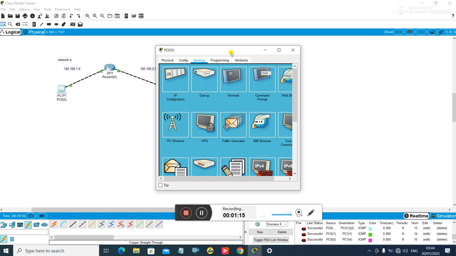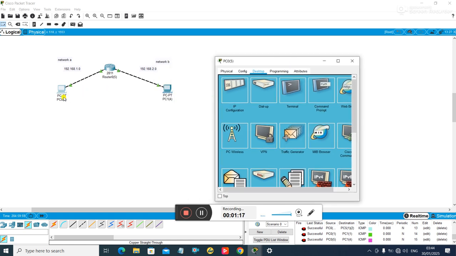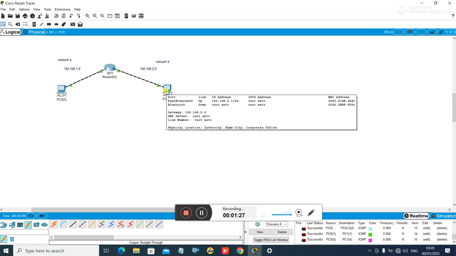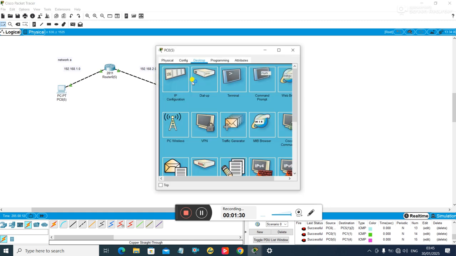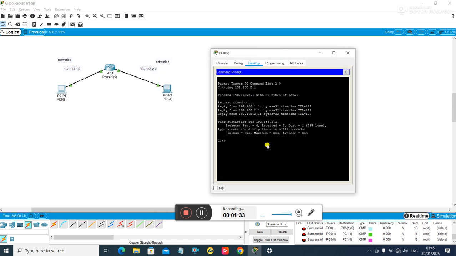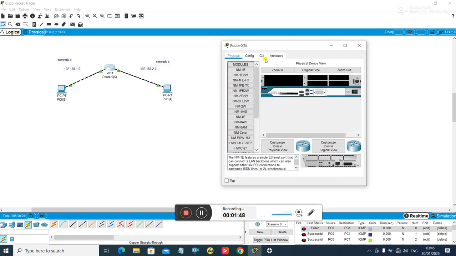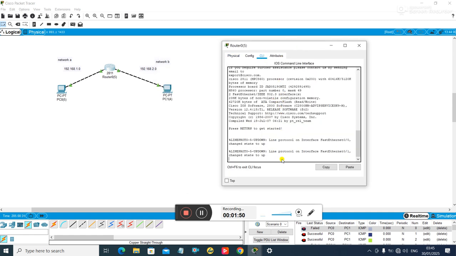I can also ping if you want to ping. The IP address here is 192.168.1.1, and the IP address of this is 192.168.2.1. So I'll just stay here and ping the remote host there, just typing 192.168.2.1. So I'm getting a reply. Now I'm going to go to the router and activate Telnet on both of those interfaces.